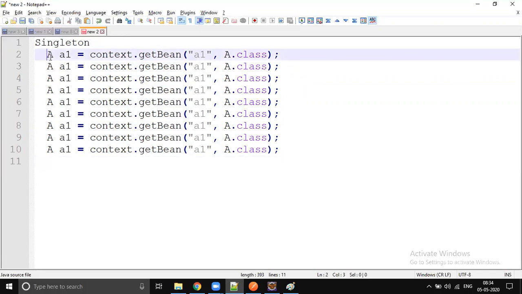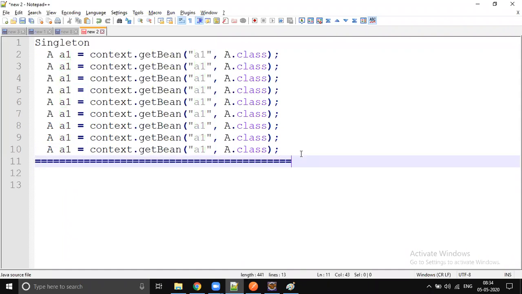At least for class A, with this ID, however many times you ask the Spring container, can you please give me an object of A, you're going to get the same object here. Java and Spring both are okay. That is our assumption. There is a small change we're going to make now, because both are not the same. There is a slight difference we have. What is that? I'm going to tell you.